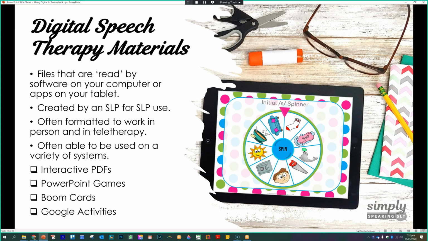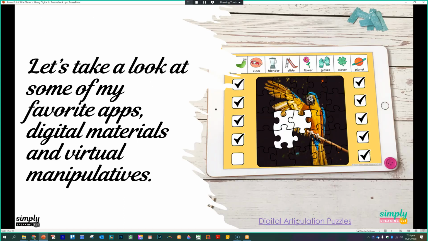Some really popular ones, probably the four most popular, will be interactive PDFs, which we'll talk about tonight, PowerPoint games we'll talk about, and Boom Cards we'll talk about. Google activities I'm not going to talk about so much, but Google Slides is the one that's most often used, and it's pretty similar to PowerPoint, but most people seem to use Google Slides in more of the edit aspect. Google activities are just kind of a broad topic, so we won't look at them too much tonight. But it is just something to think about, using those Google apps.